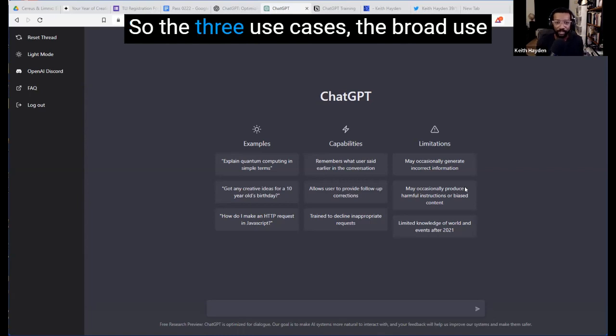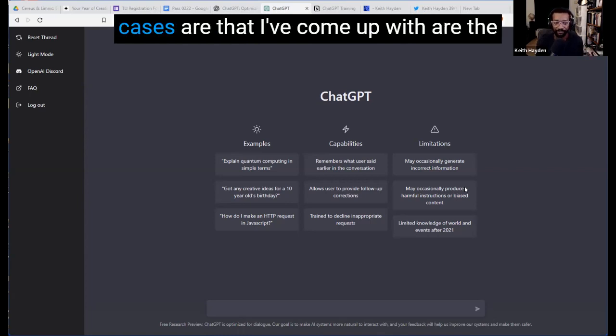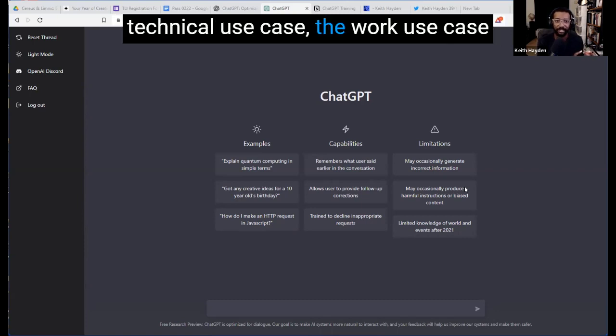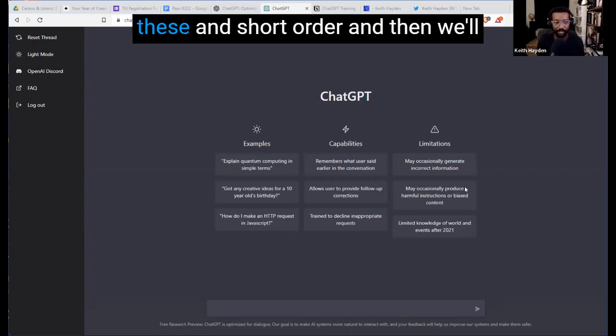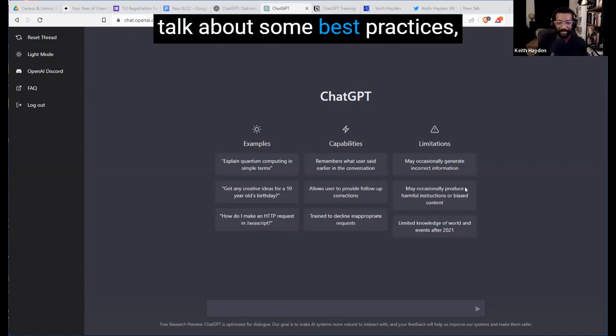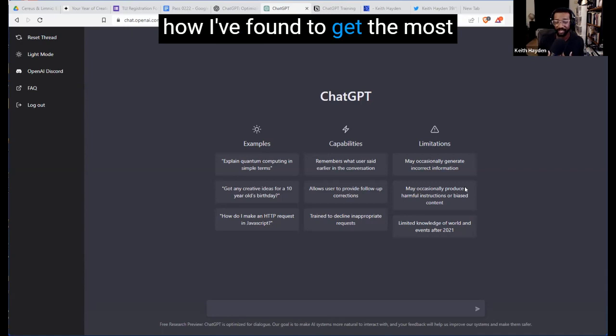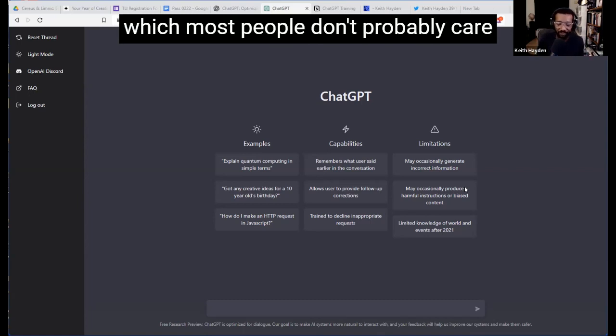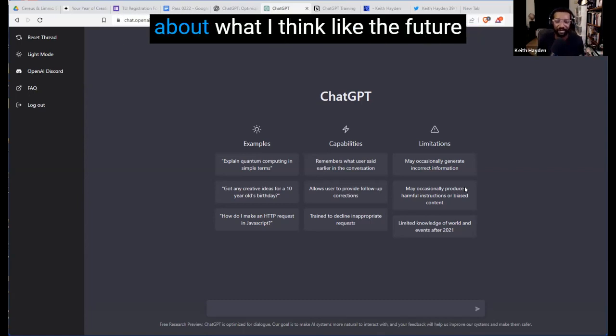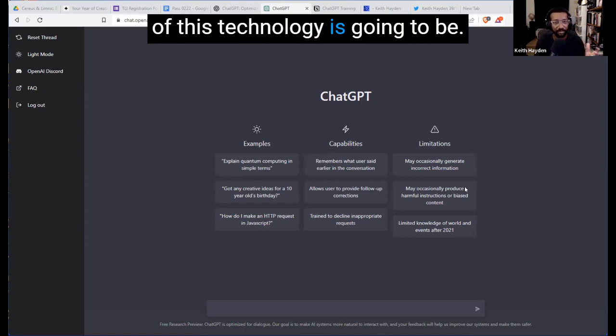So the 3 broad use cases that I've come up with are the technical use case, the work use case, I call it, and then the creative use case. I'm going to touch on all 3 of these in short order, and then we'll talk about some best practices, how I've found to get the most out of this type of technology. And then I'll give my opinion about what I think the future of this technology is going to be.